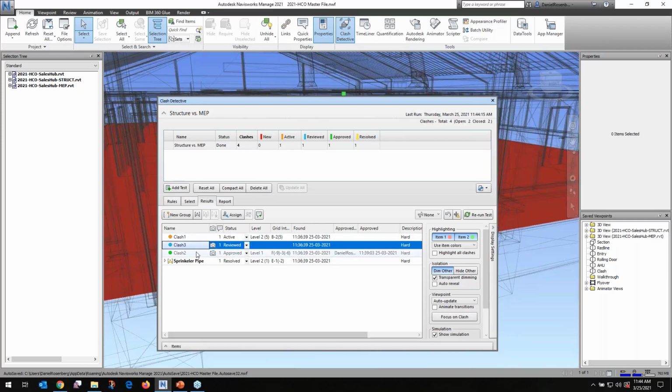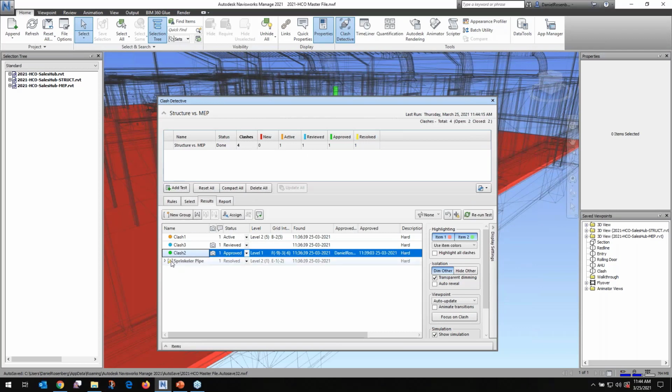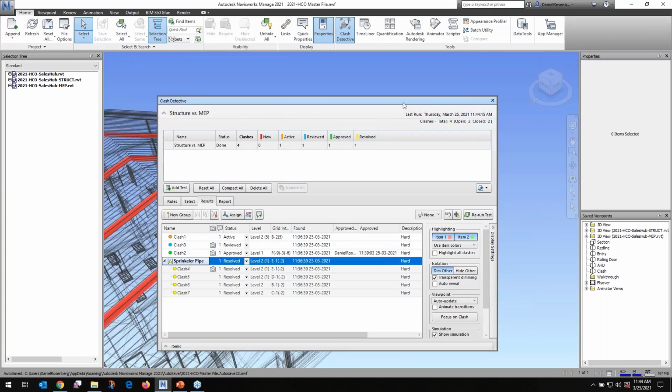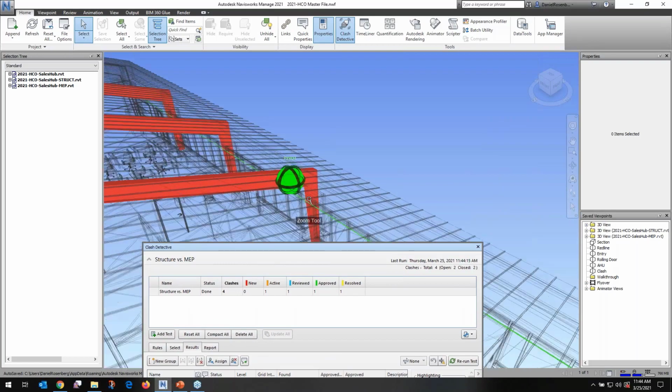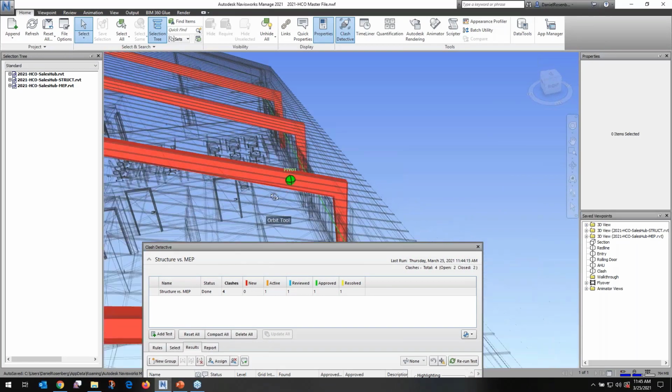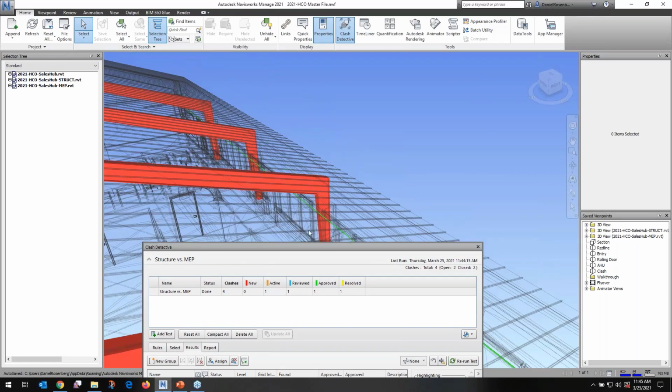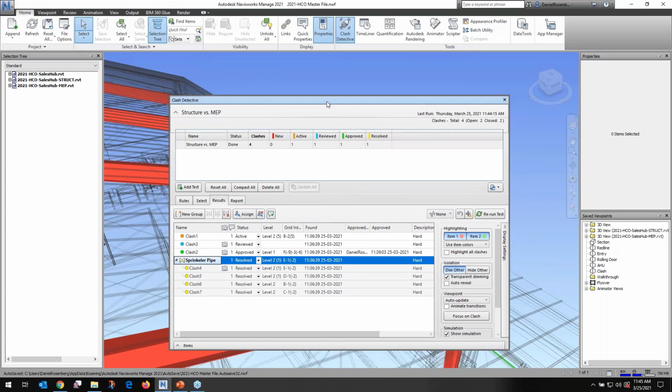Then again, these still show up as reviewed or approved. And then anything that's been resolved will show up in yellow. So it looks like our fire protection engineer moved the pipe down and it's no longer a clash.